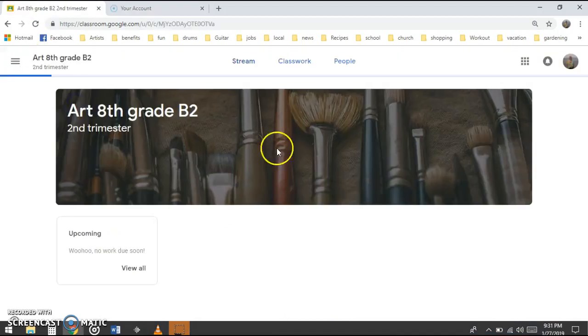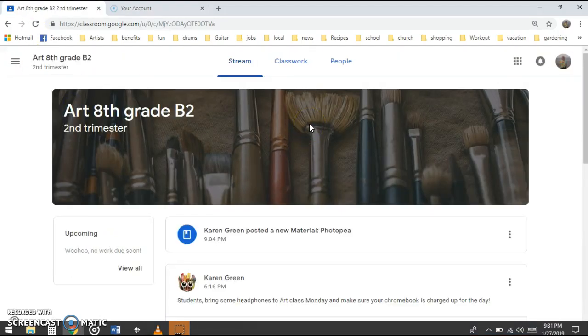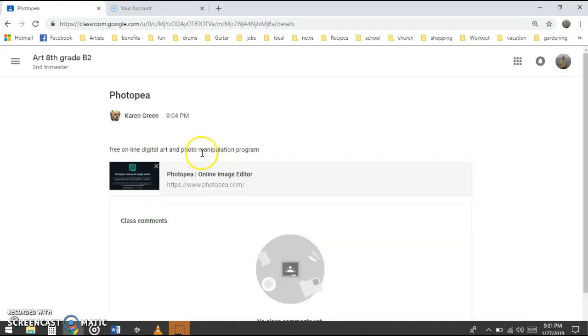Okay, students, so it's time for us to go ahead and start our digital art. And again, I'm going to start you off kind of slow here. I just want to introduce you to one of my favorite tools for digital creation. It's Photopea, if you haven't used it before. It can be a lot of fun once you start to learn how to use all the different tools that are available in it.